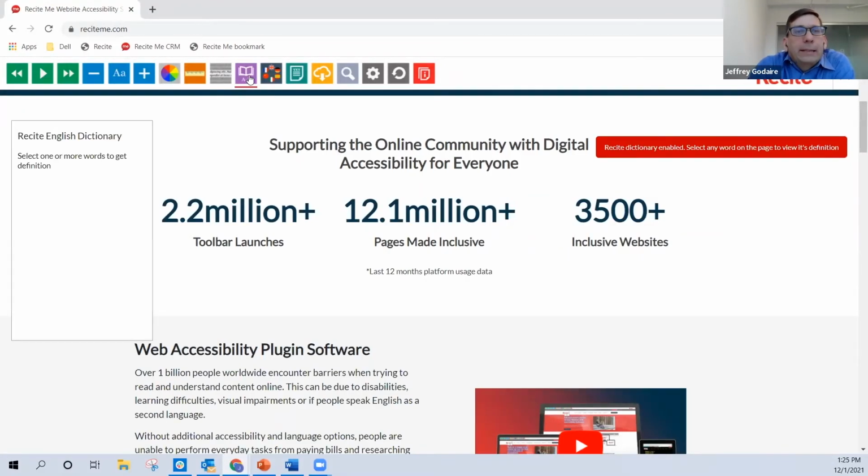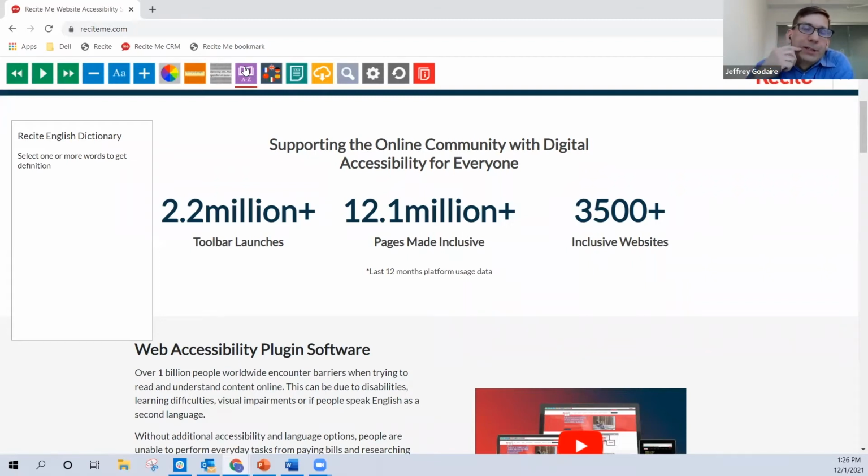After the mask is a purple button. As a book opened, it says A to Z on it. That is a button for a dictionary. You can highlight a word on the page and get a definition as well as synonyms for that word. What is on the screen is a pop-up box. On my screen, it's appearing towards the left-hand side of the screen. It says Recite English Dictionary.